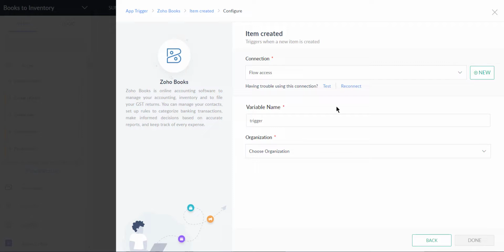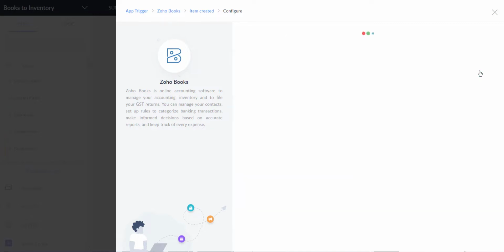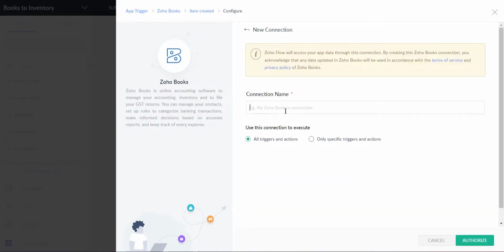Here, enter the connection and select Organization. Now I will create a connection and click the New button. Here, enter the connection name, then click the Authorize button.